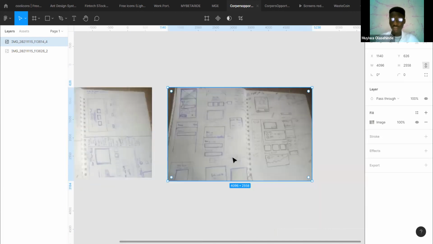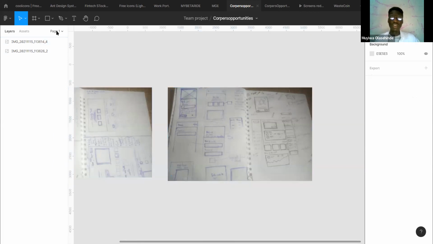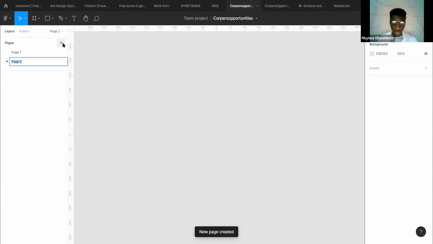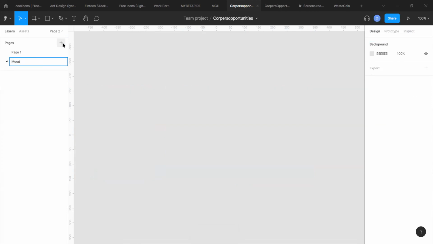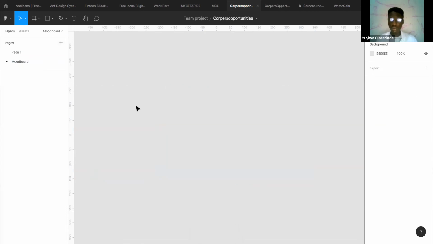But before you go on to sketching, there is the first aspect of whatsoever project you are working on after you are done with the first one we did last week. And that aspect is called creating your mood board. Now, mood board is just a set of inspiration put together for a particular project, right? For example, now you see on this Figma page, this is layer, asset, and page 1. Then you can increase the page, then call this one mood board. Then this is page 1, this is mood board, right?